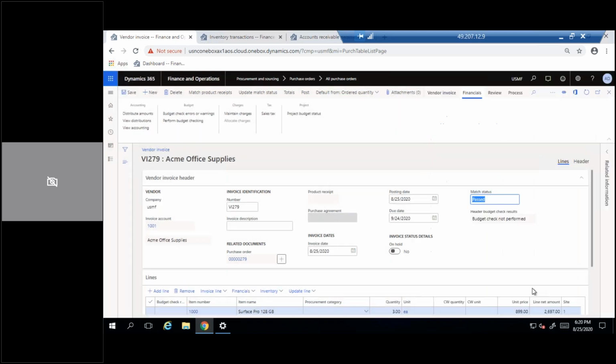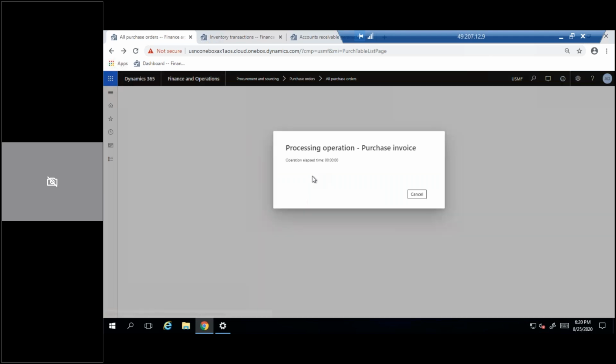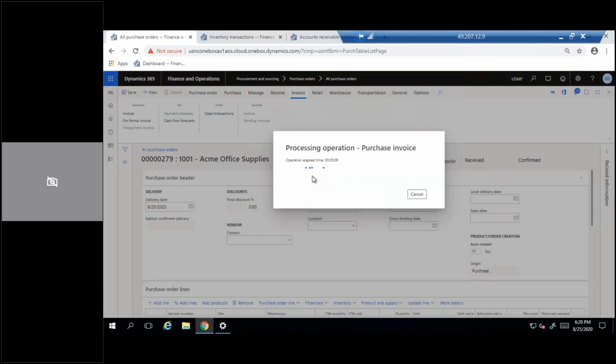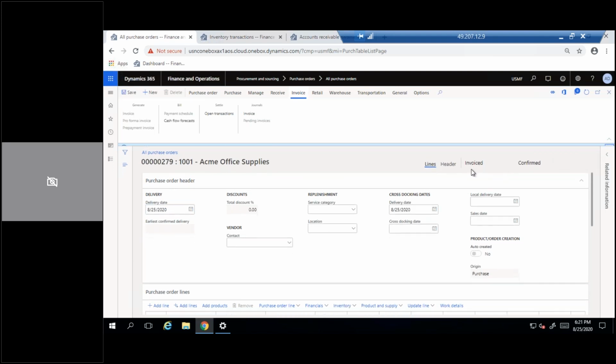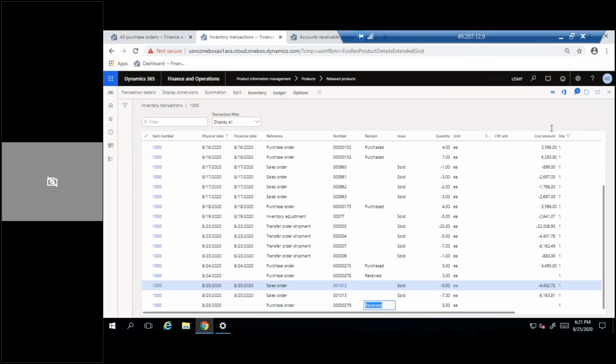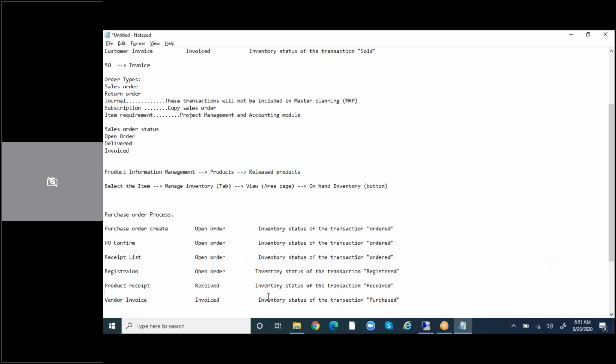Okay, suppose the balances are the same and I'm posting now. There are no discrepancies between the invoice copy and the vendor's, both are the same, then I'm posting. So now the status is changed to invoiced. If you verify here also, the status is purchased.